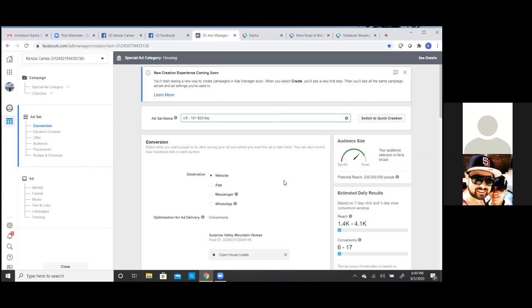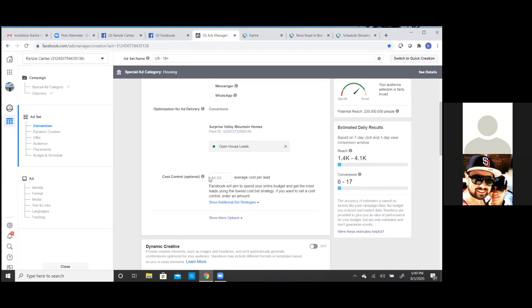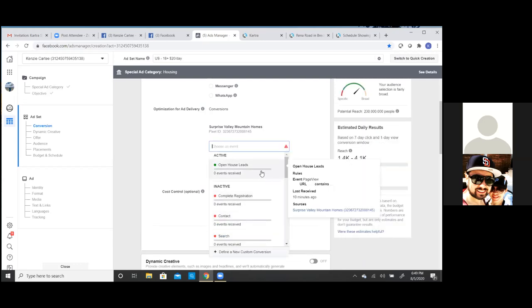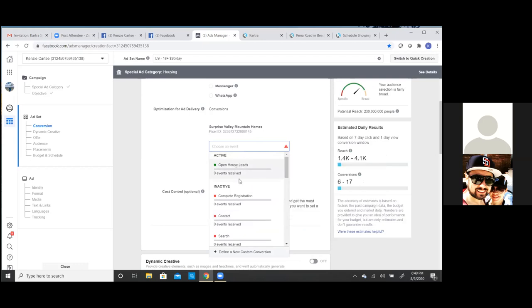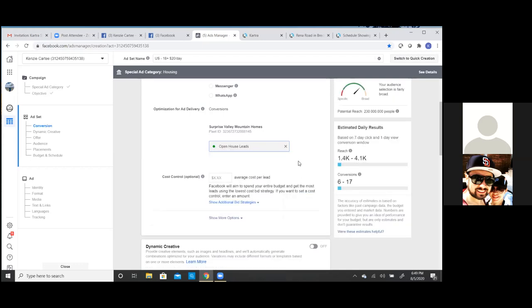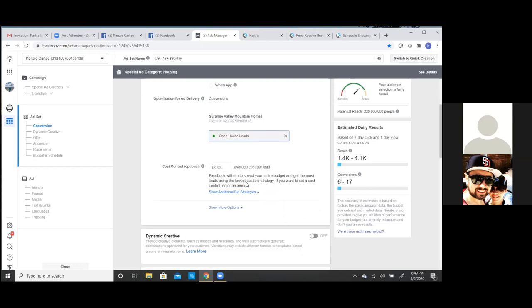So let's scroll down. Look, right there: conversions, open house leads, that green dot, that's what we are optimizing for. Now, it's not always there by default. A lot of times when you come into the second step, it'll be blank like that, and you have to click into the box and scroll down until you find your custom conversion. It isn't hard to find. It's the first green one. If you don't automatically see it, hit the drop down and find it. That's the one we're shooting for. Perfect. So scroll down.